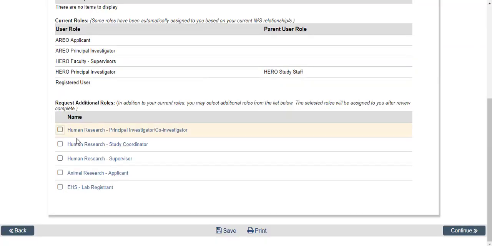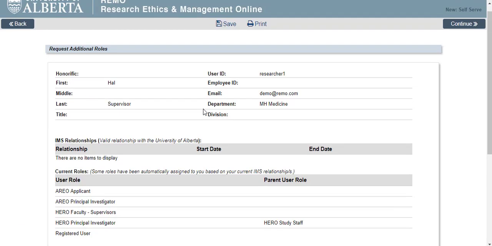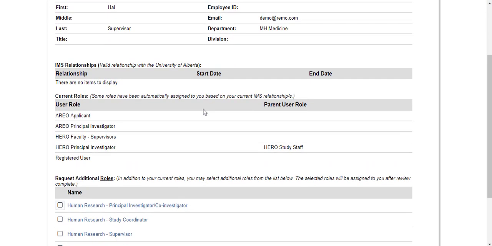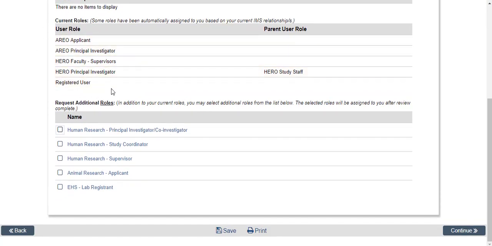This page will show you a list of current roles that you have and also additional roles that you can request. So scroll down to the bottom and choose the role that you would like to add to your profile. Then click Continue.